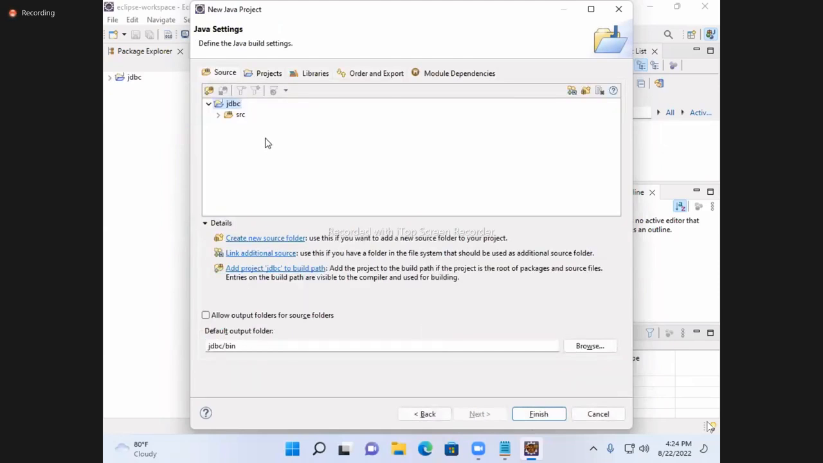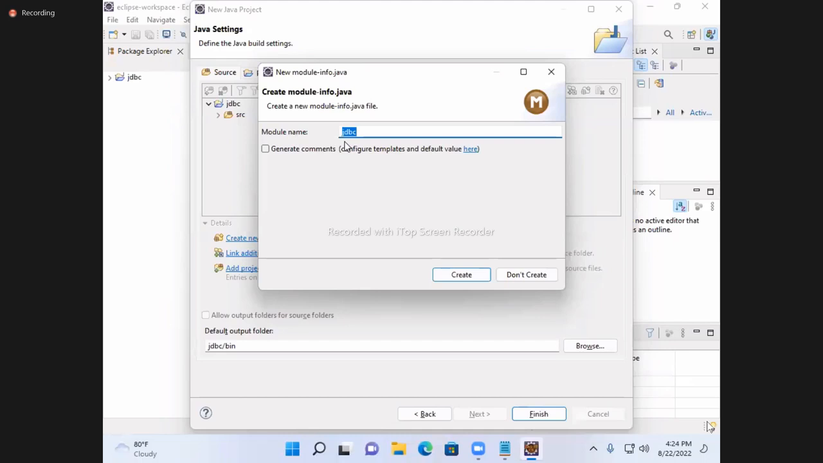See, dot Java files are going to be stored in one location. Dot class files are going to be stored in one location. After that, click on finish button. Here, module if you want, create. Otherwise, you can leave it. Don't create.